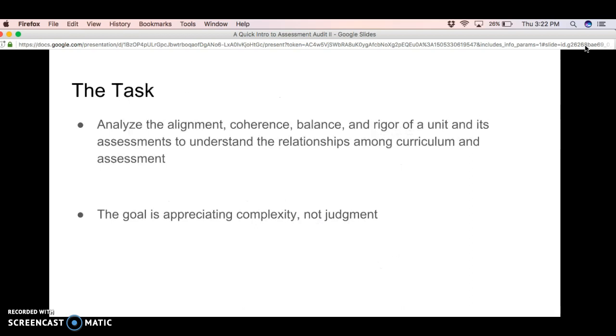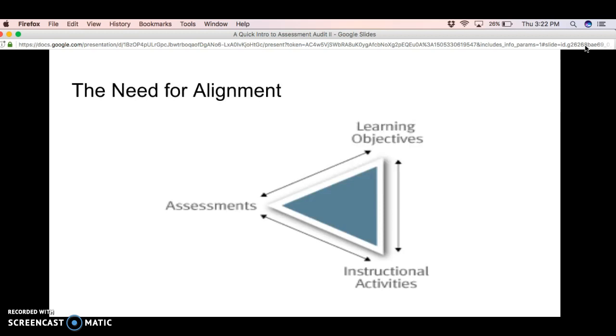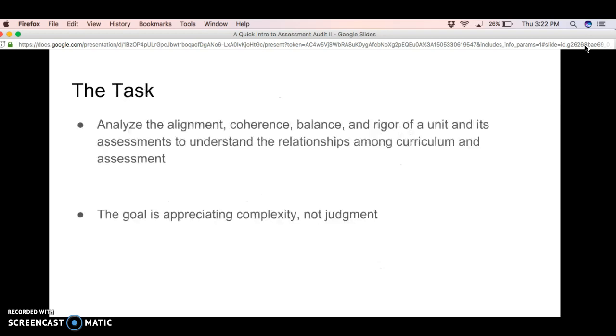So our goal is really to mind this gap, if you will, between these three components, and to make sense of how they interact with one another. That's what I really want you to do.